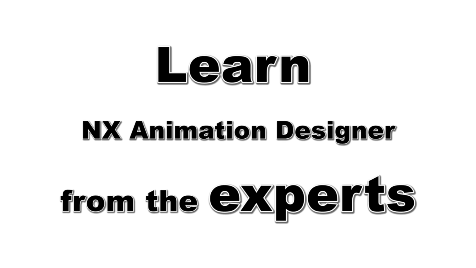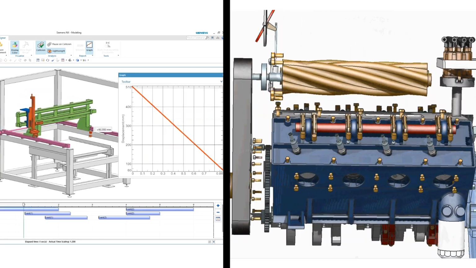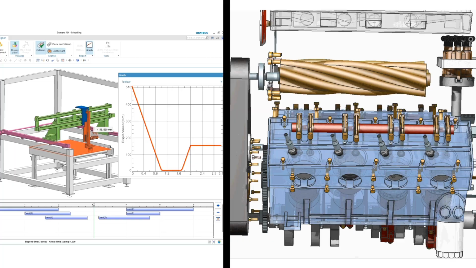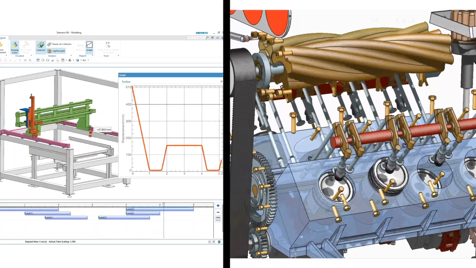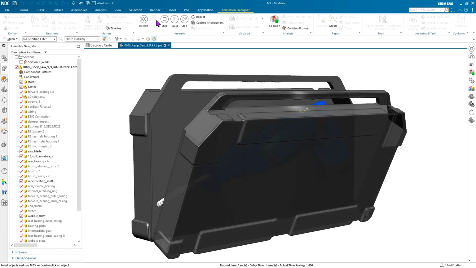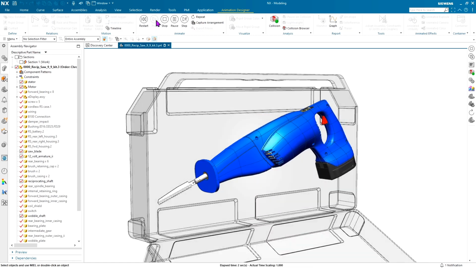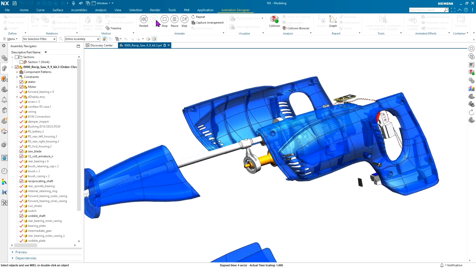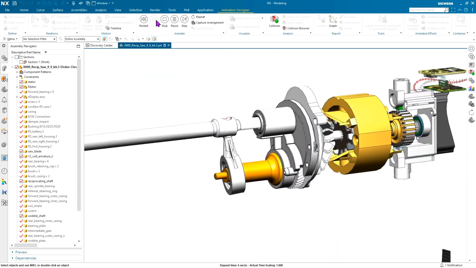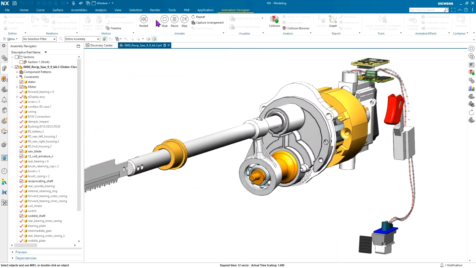If you're using NX 3D CAD software and want to find interferences between moving parts or create flashy presentations or assembly instructions, you've come to the right place. I'll teach you how to animate in minutes. I've always wondered how these reciprocating saws work, so let's animate one and find out. We'll use Animation Designer inside of NX for this kinematics analysis.